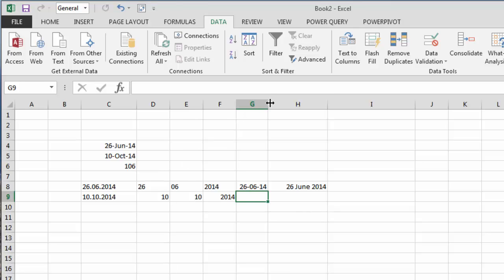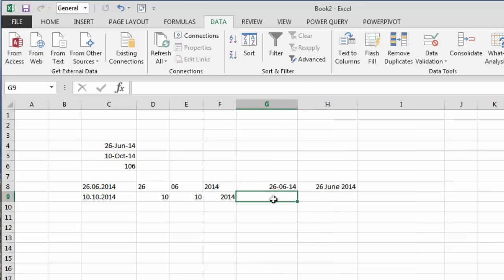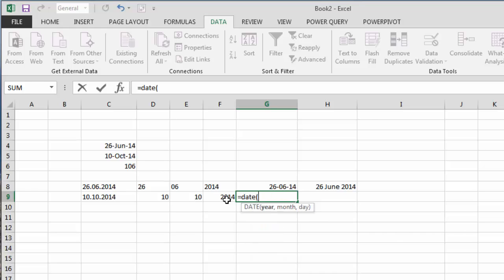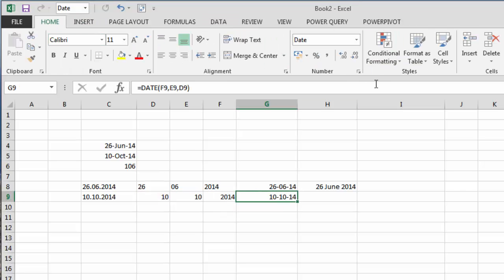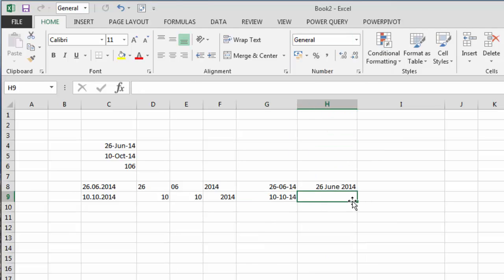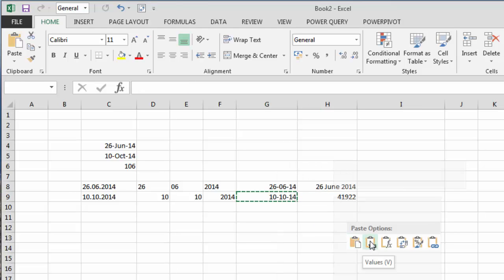Which again allows me to quickly and easily say equals DATE, my year, F9, my month, E9, and my day is D9. Okay, so equals DATE, F9, E9, D9. Okay, again, now you can see it's correctly formatted. And if we go back to our home menu, we can see now in our date, it's a number again. And again, we could use a copy, and we could use a paste values again.